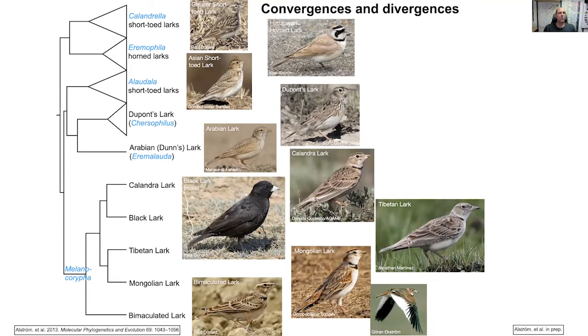So if we look at one of those clades, you can see that the Calandrella larks, as they were previously defined, is not a monophyletic group, because some of them are actually more closely related to the horned larks, to the genus Eremophila. So the Calandrella sensu stricto are more closely related to horned larks, whereas the Alaudala, as they were resurrected, are more closely related to Chersophilus and Eremalauda. As you can see here, Alaudala, Chersophilus and Eremalauda form a clade together.